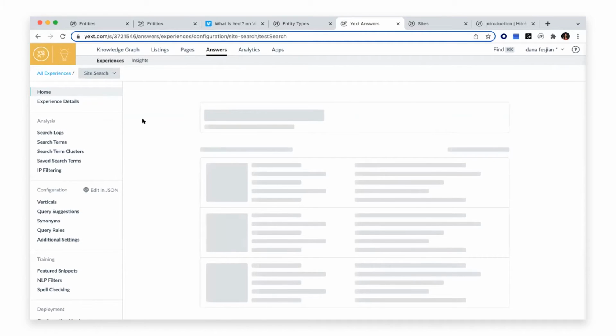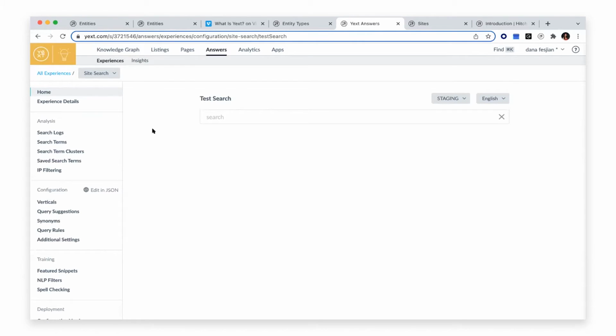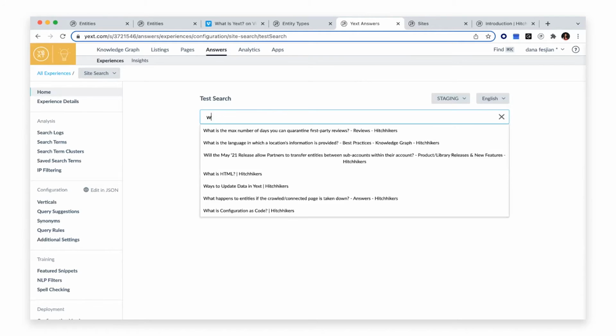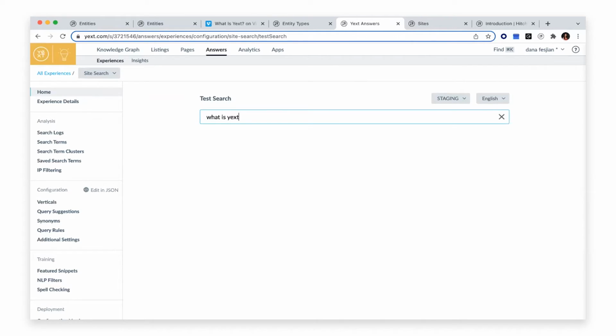Here. So the back end of the answers configuration shows you how you can configure how the algorithm searches your data. So let's just run a test search to begin with. We just looked at the video, what is Yext? So let's look that up and see what we've got.